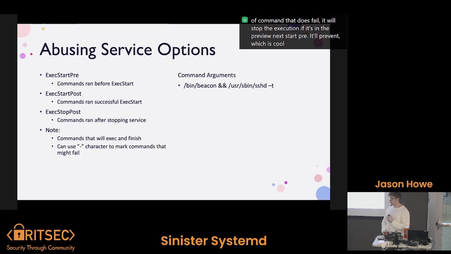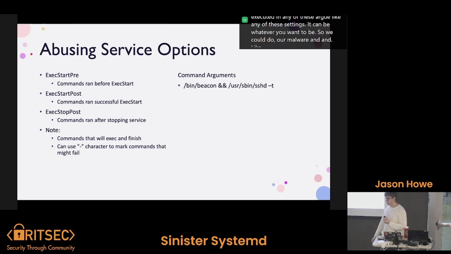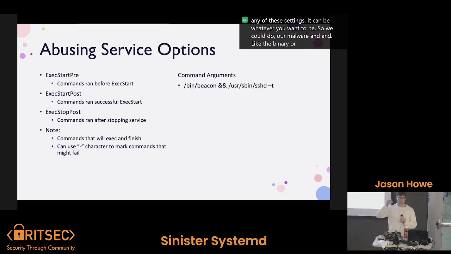And then the other way that we can maliciously use these things is that the command that is executed in any of these settings can be whatever we want it to be. So we could run our malware binary, or create a user and run the binary, or delete this file and run the binary. So we just chain commands here and run them. And every time the service gets started, gets run, gets stopped, we're executing our malware, which is pretty nifty.